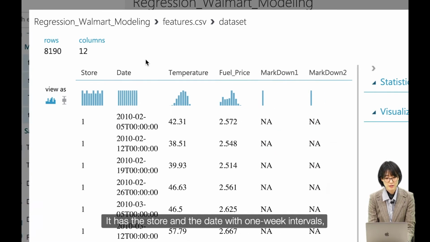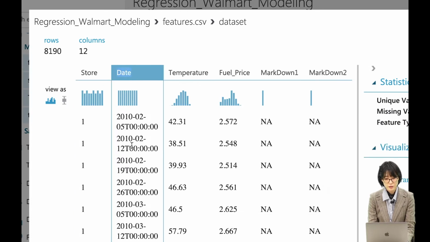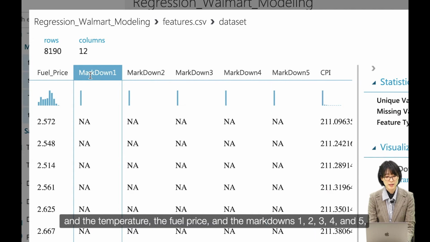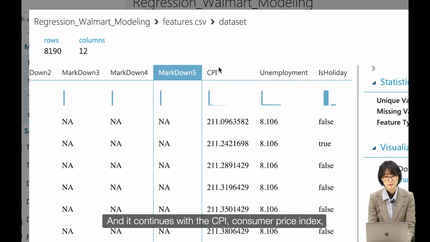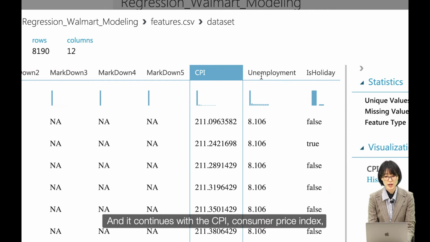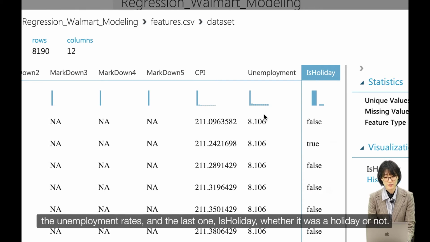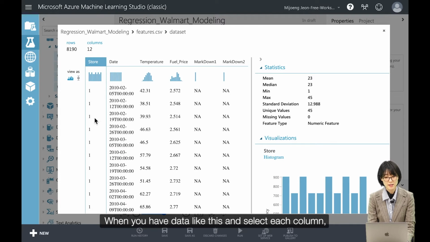It has the store in the data with 1-week intervals. And the temperature, the fuel price, and the markdowns 1, 2, 3, 4, and 5, which contain information of promotional events of each store. And it continues with the CPI, Consumer Price Index, the unemployment rates, and the last one is holiday, whether it was a holiday or not. When you have data like this and select each column, you can see its statistical values on the right side.